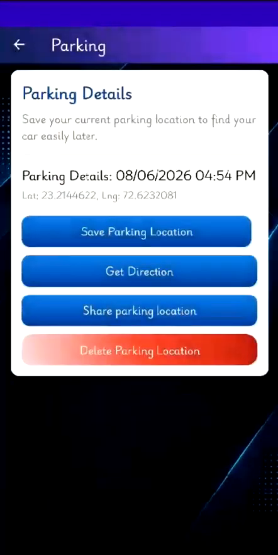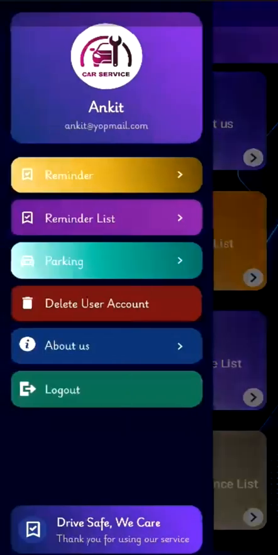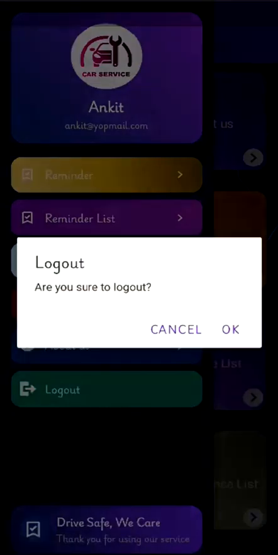It's already saved my parking location. Log out from the app.